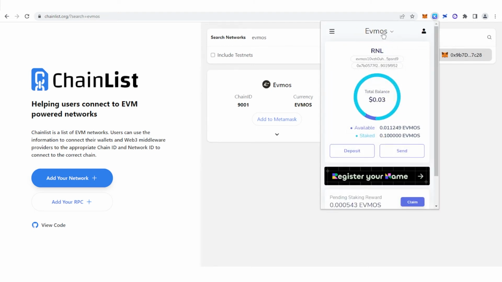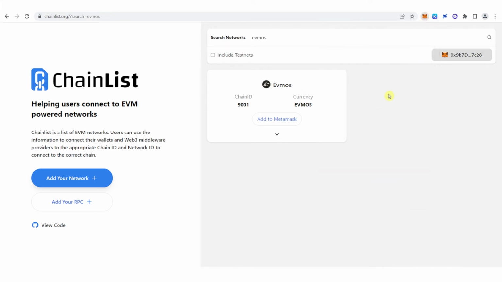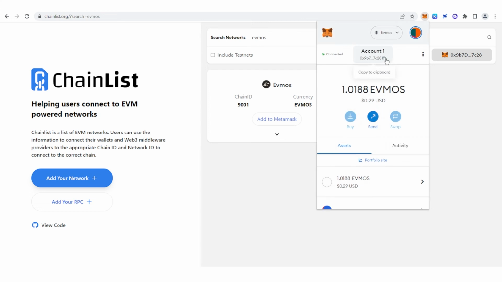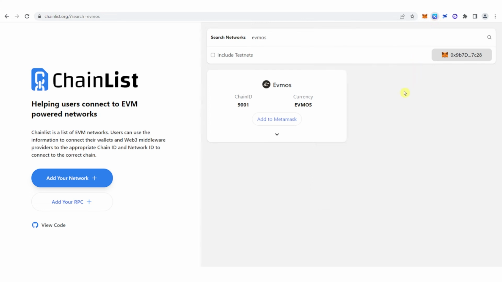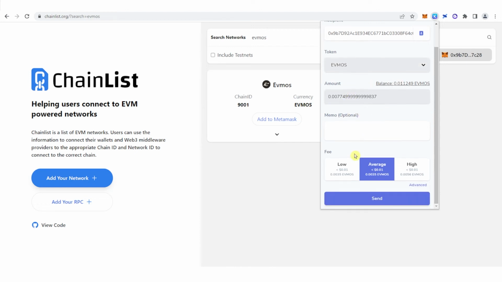And you can see it here. I'm using the EVMOS network. So I'm going to click send here and then copy the recipient address from my Metamask. And then I will just paste the recipient address. Then I'm going to choose the maximum amount and I'm going to choose low gas fee.